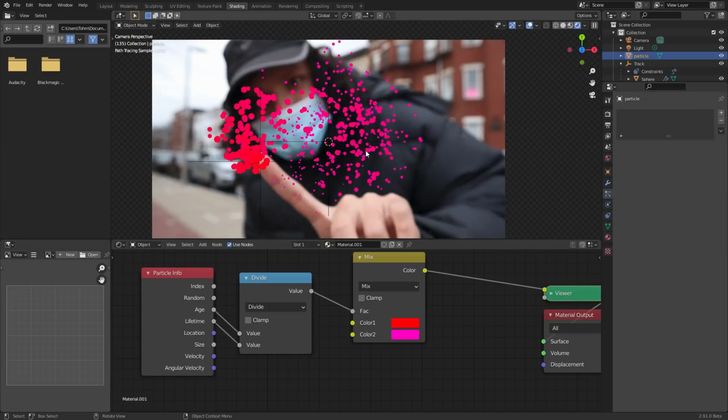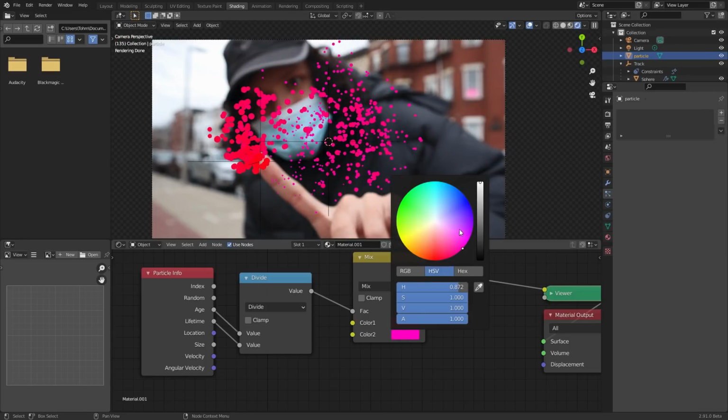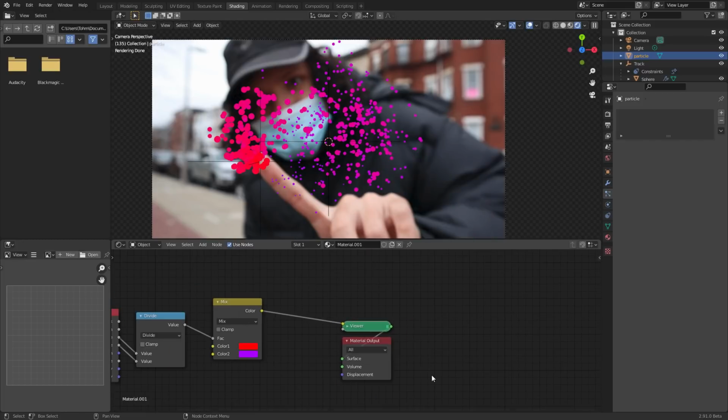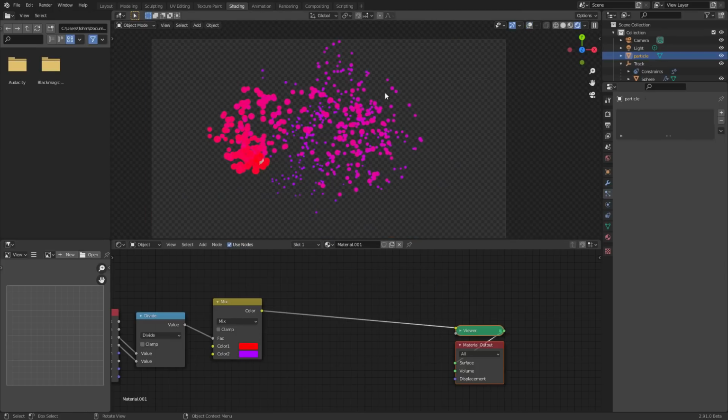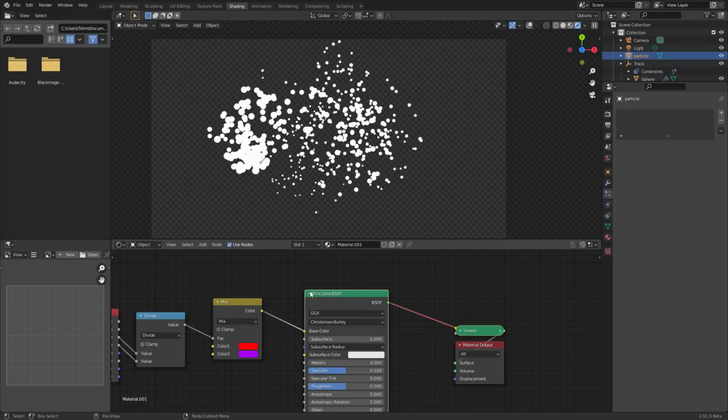So the older the particle is, the closer it gets to purple. And maybe purple should be like blue or something like that. Okay, cool. We can take this. Let's send it through a principled BSDF so it's not just like raw color, but it actually has shading data. So let's do principled BSDF, and I'm not going to worry too much about lighting or anything like that. We're just going to keep the light from the beginning.